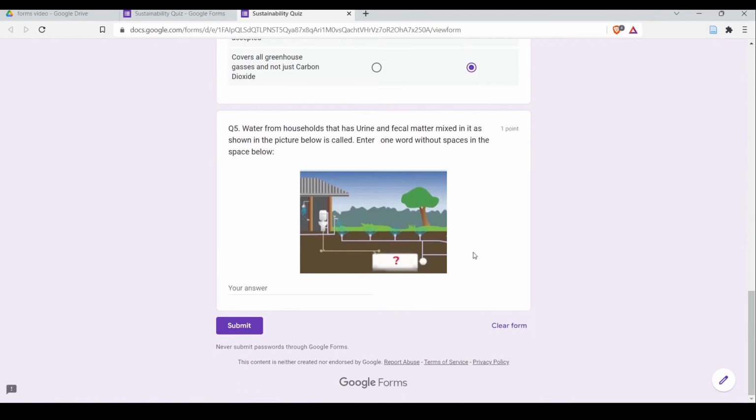And this question that we have just now created, students will have to come here and type in a word. As it says, enter one word without spaces in the space below. So they can just simply type in their word, and they will be graded based upon their response and the list of options that you have given.